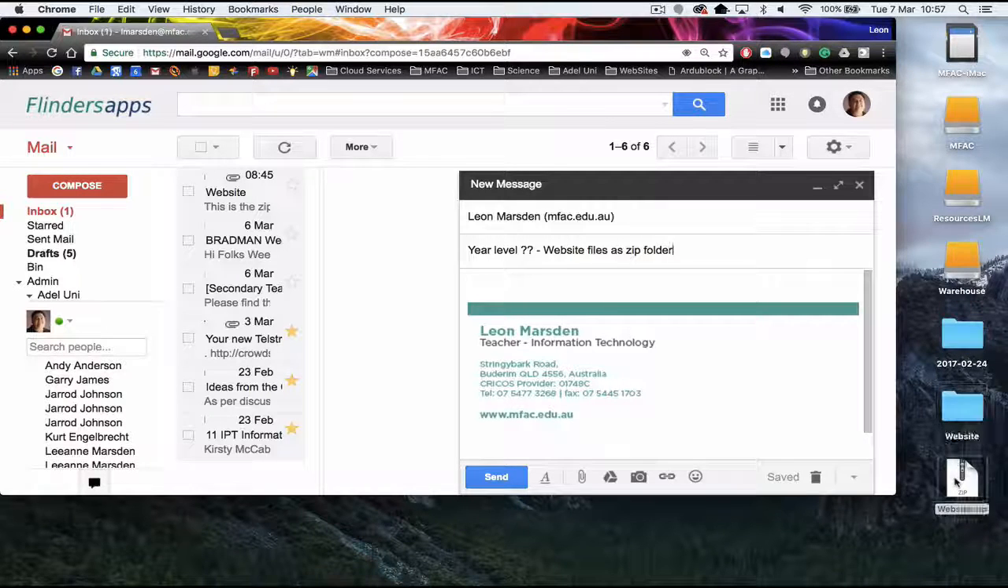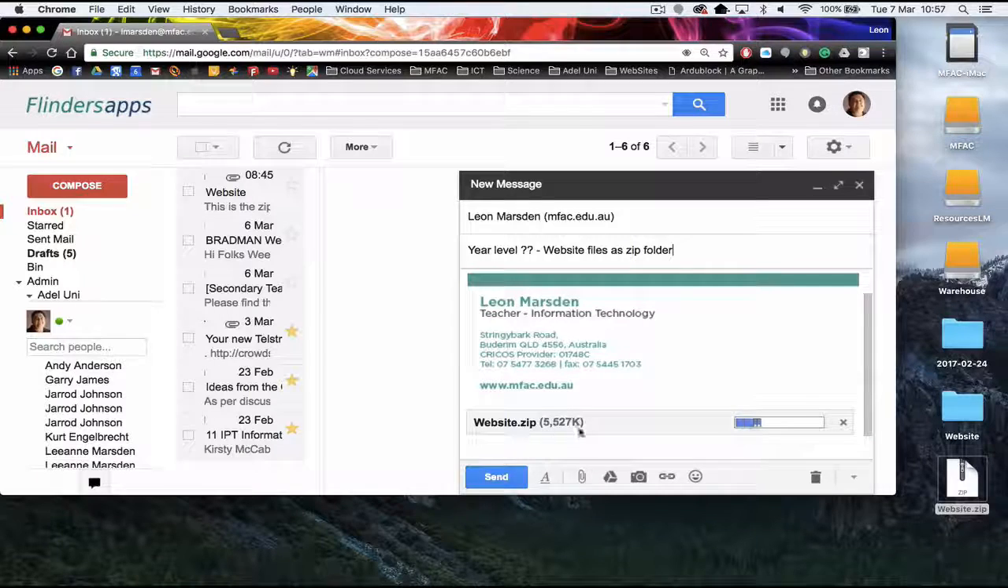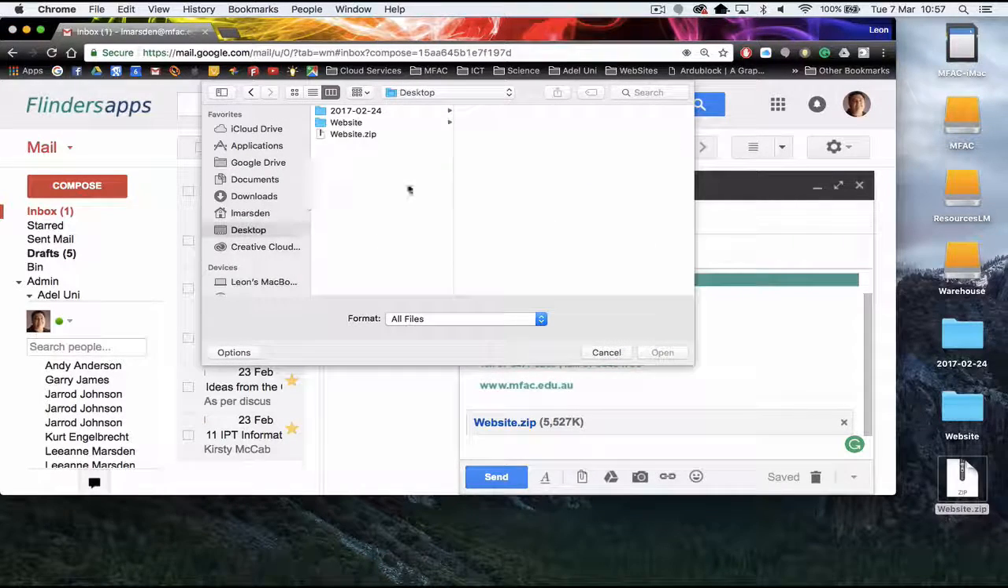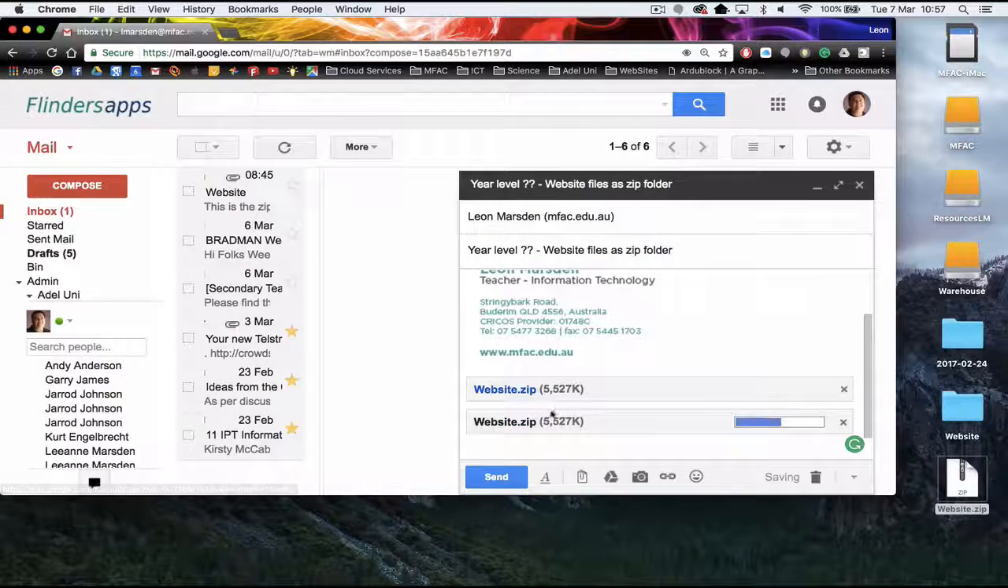So then I can grab this zip file, come across and drag and drop, and this will now upload the files ready to be sent. Or you can click on the attached document, click on desktop, and then click on WebZip and click on open, and this will also attach it. So when you send this in a moment, I normally wait till it uploads.